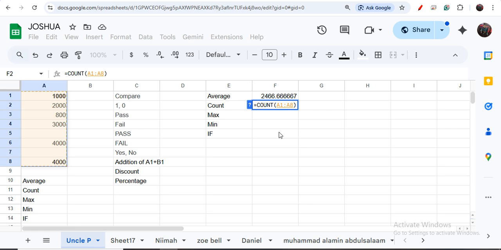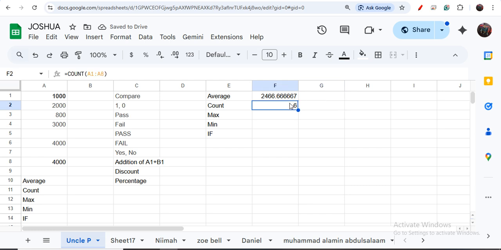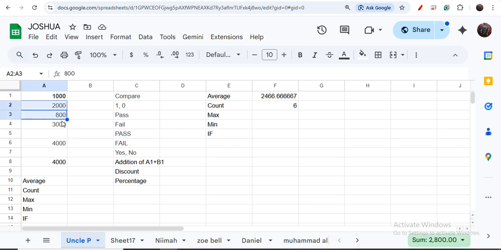Make sure it is the cell where your own data are that you use. If your own are not in A, don't use A, because mine are in A. That's why I'm using A. Can you see? There are 6. Let's go count them. 1, 2, 3, 4, 5, 6. There are 6. That is what count does. It counts how many data are there all together.